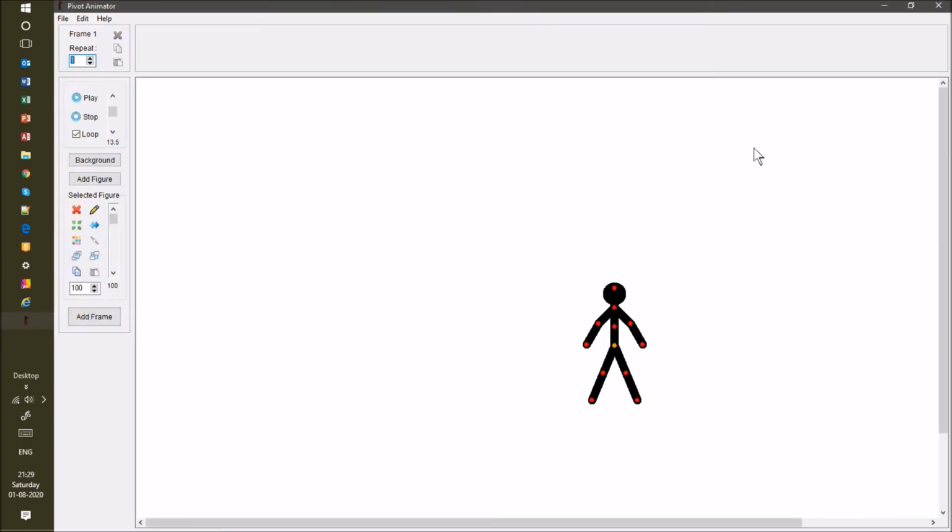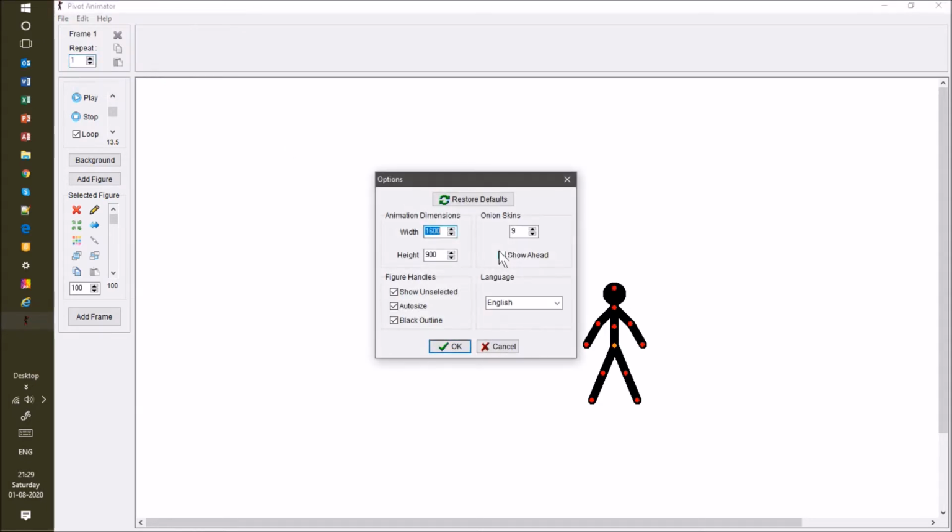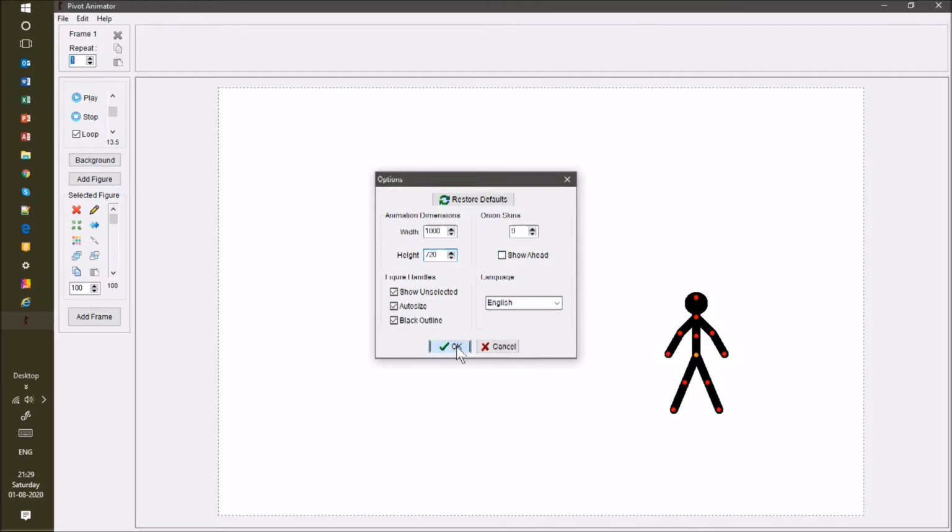So guys, first of all, I need to change my animation dimensions. So I'm going to go to options and set it to the default HD animation dimensions, that is width 1080 and height 720. I have 9 onion skins, of course. Onion skins depend on you. You can increase or decrease. So I'm going to click on OK. There you go. Now let us center our figure.